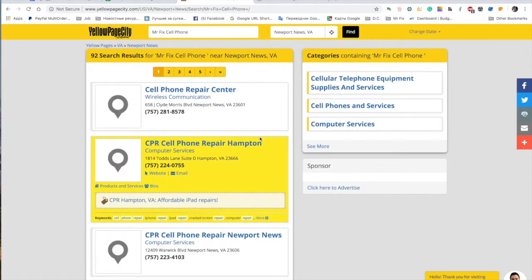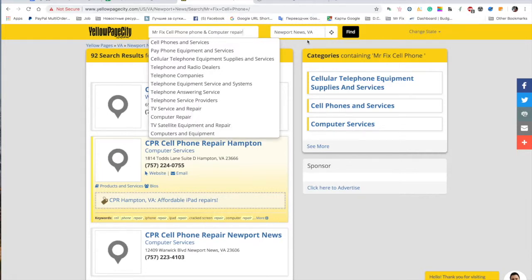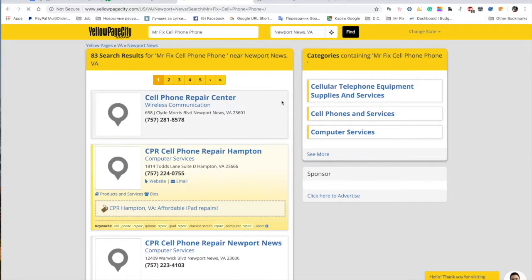So you use these two for getting pictures. Alright, let's see what's going on here. So we type cell phone and computer repair. I just want to try Newport News. No, it's not us, so no. Let me try. We can also put the zip code. This is another way, and most aggregators should be able to do this.